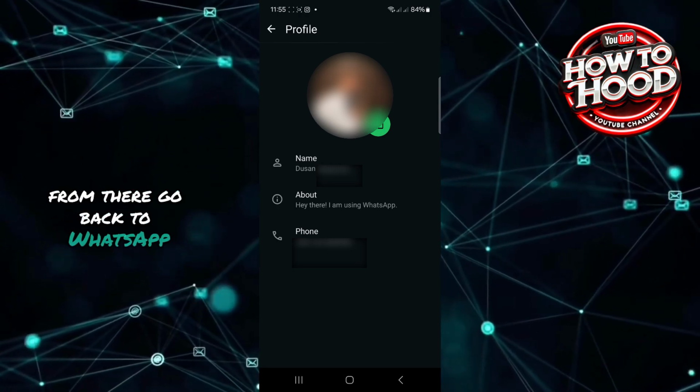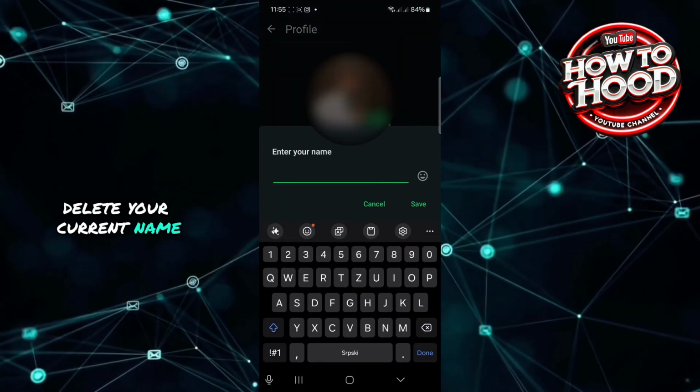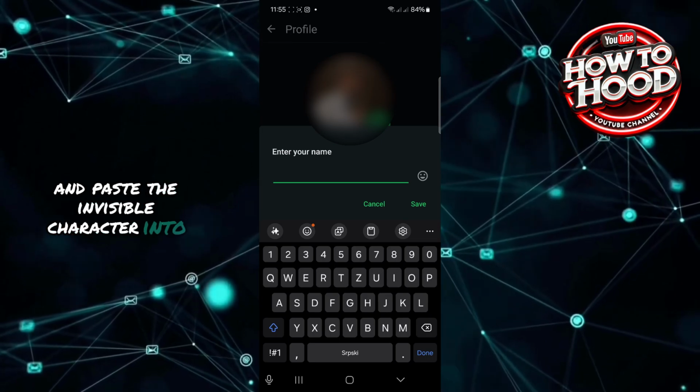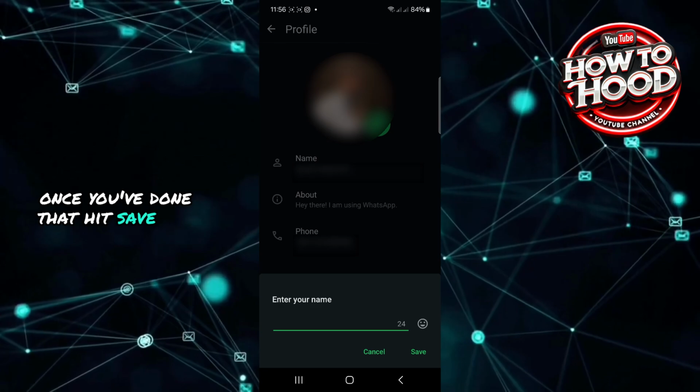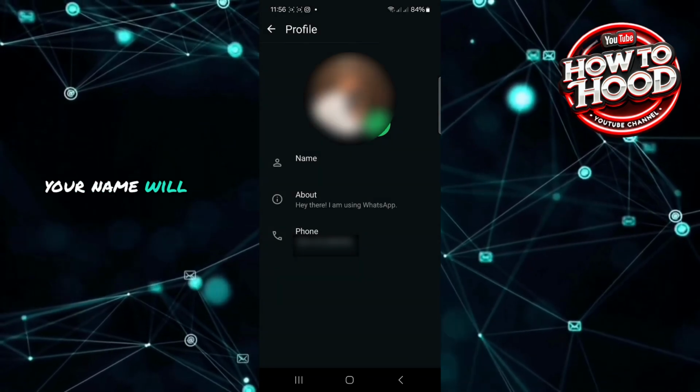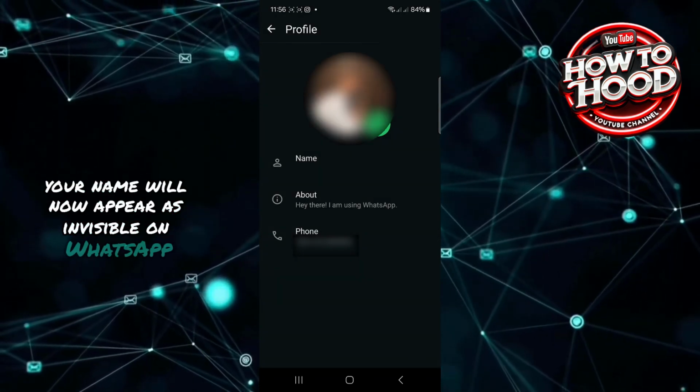Go back to WhatsApp, delete your current name, and paste the invisible character into the name field. Once you've done that, hit Save, and that's it. Your name will now appear as invisible on WhatsApp.